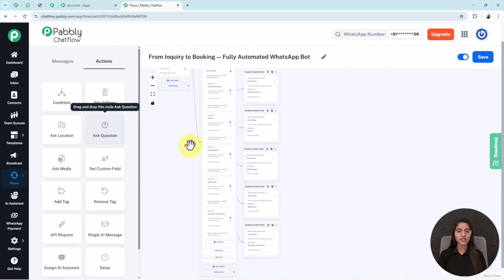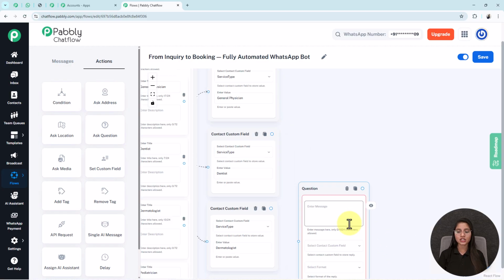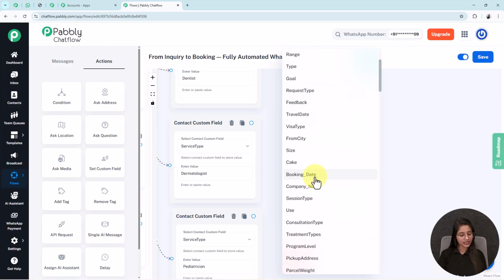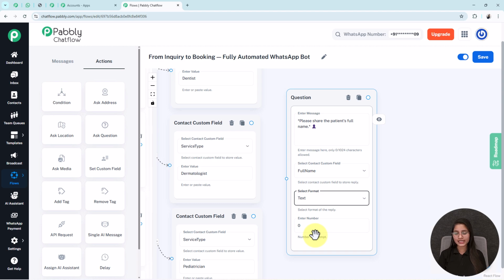For that, I am adding one ask a question button by dragging this box here. I am going to write a question in this enter message box: please share the patient's full name. For that, I'm going to select the contact custom field as full name and the format is text, as a name should always be in the format of text. Next, the number of attempts.